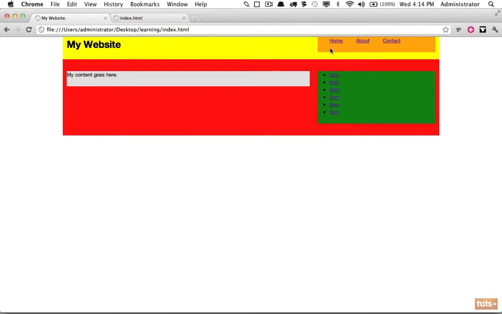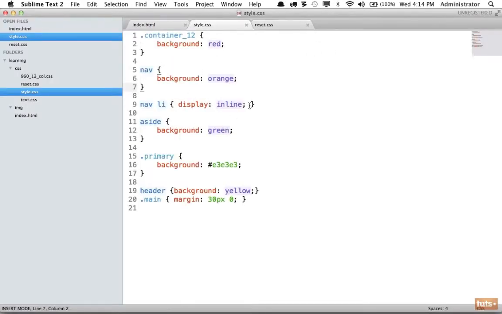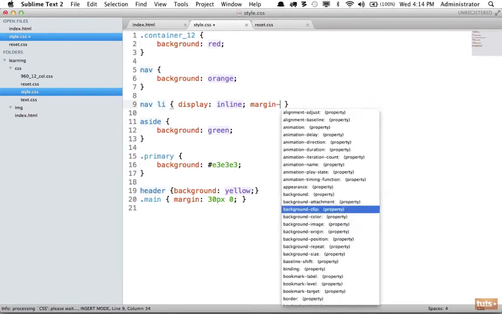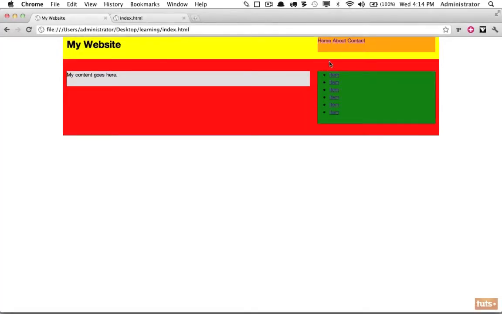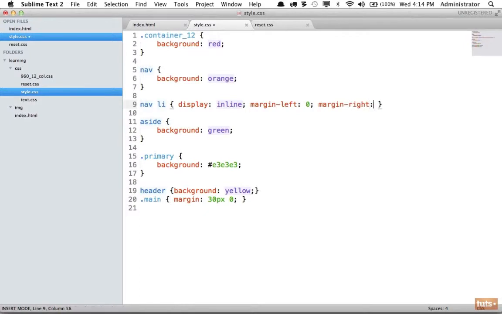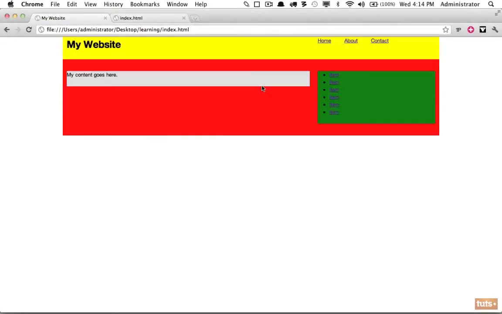And that's because a margin left for each list item is being applied. So you could say margin left is 0, and that's going to push those over. And then you could apply margin right to add the spacing back in. So now we can get rid of that. And our lines are nice and neat.